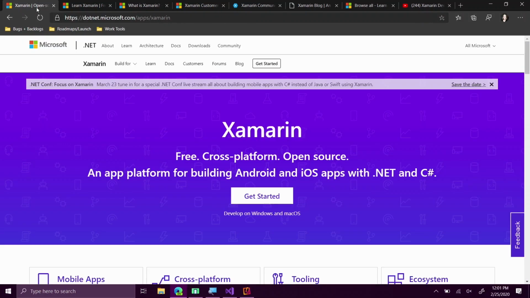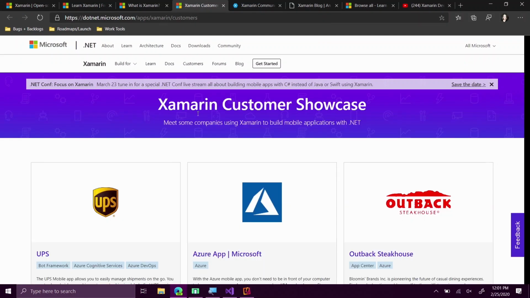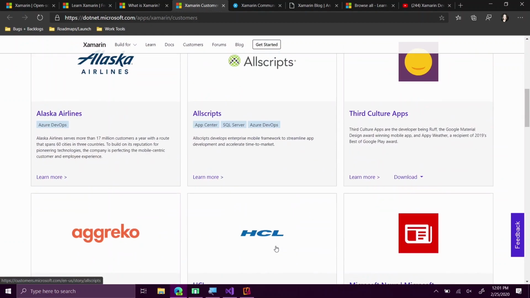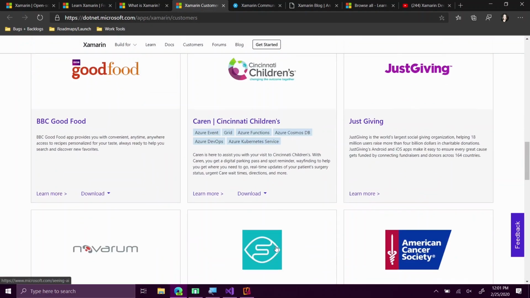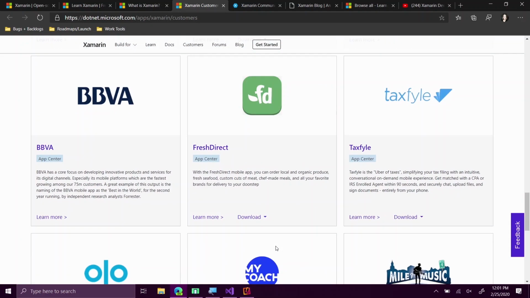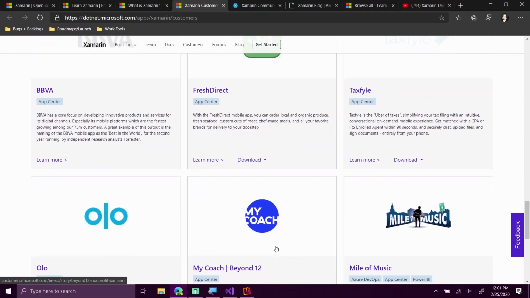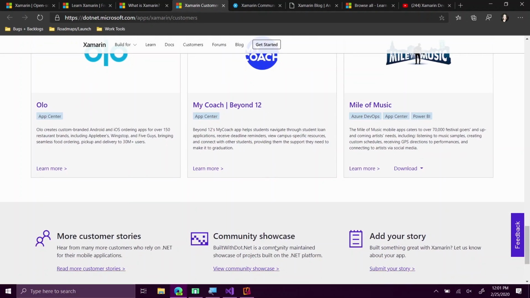If we go back to Xamarin.com, you'll see this Customers tab right here, and that brings you to our Customer Showcase, which shows you some of the existing companies out there right now building apps with Xamarin for their company. And you can go in and click in and read case studies about all of these things, sometimes see screenshots of the app, learn what types of Xamarin products and libraries they're using, and see a little bit more about the power of Xamarin.